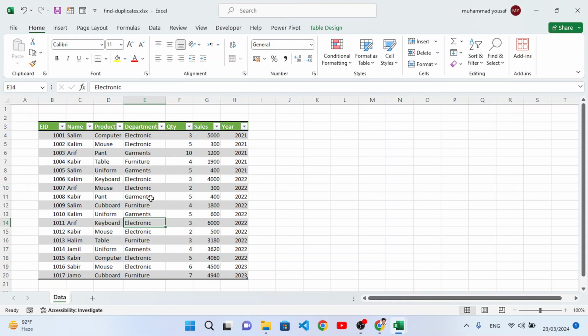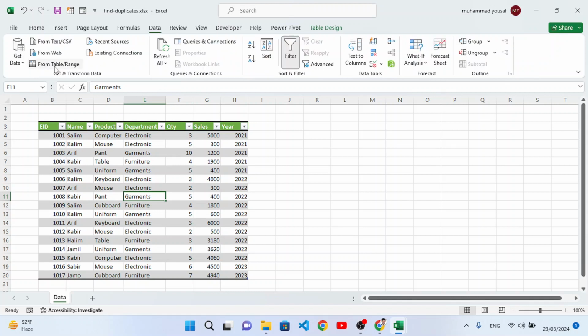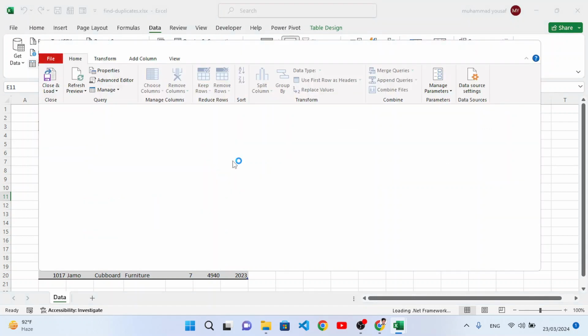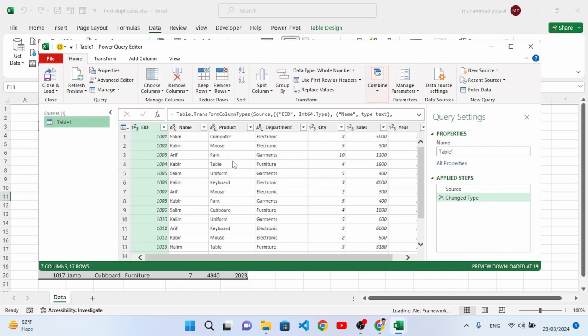Let's get started. First of all, convert your data to a table by pressing Ctrl T. Then come here to the Data tab and select From Table/Range. After selecting this, it will open a new Excel page for you, the Power Query Editor.